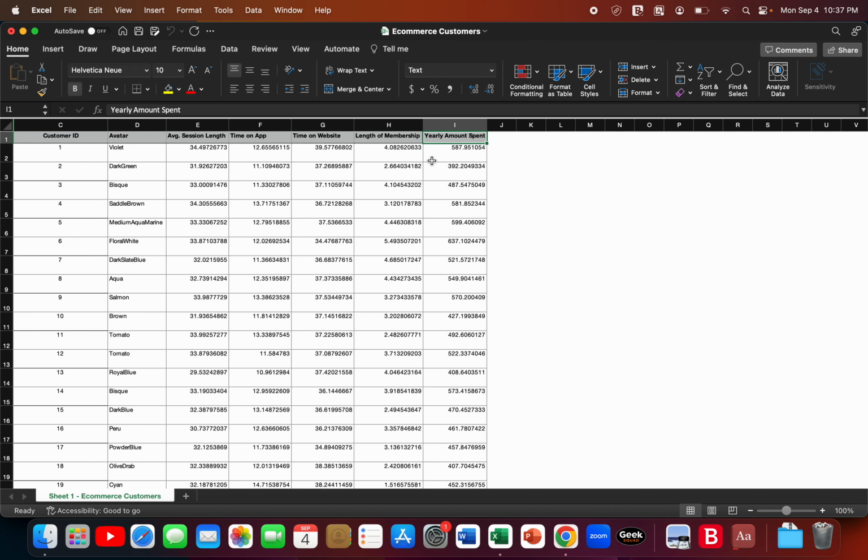So what I'm trying to do is these are all the independent variables like the average session length, time on app, time on website, length of membership with our company, and this is a dependent variable which is the yearly amount spent, which depends on one or more of these independent variables. So what we're trying to see is what affects the yearly amount spent. As a company, I want this amount to be the maximum for each and every customer, but what factors actually affect this?